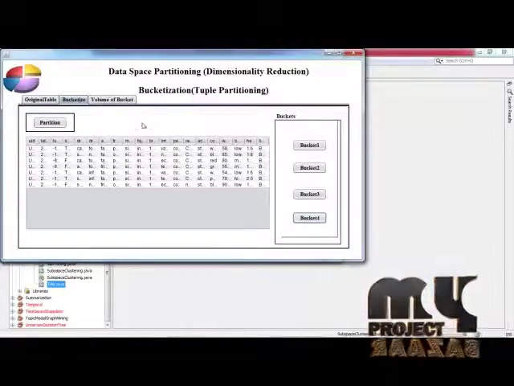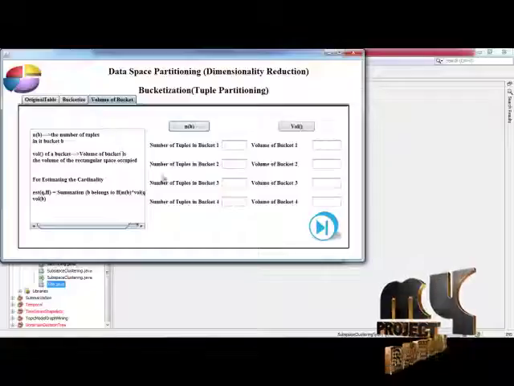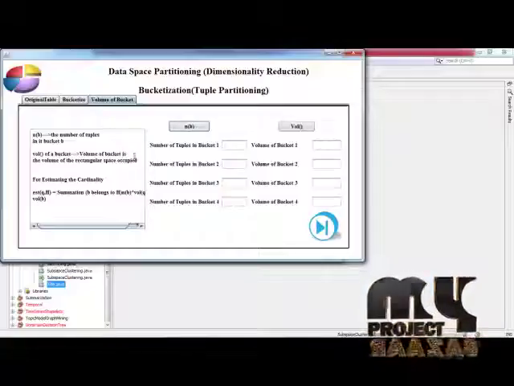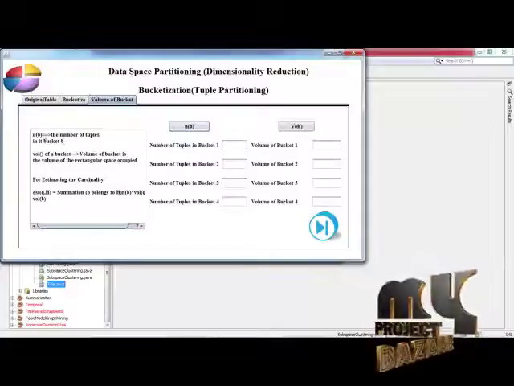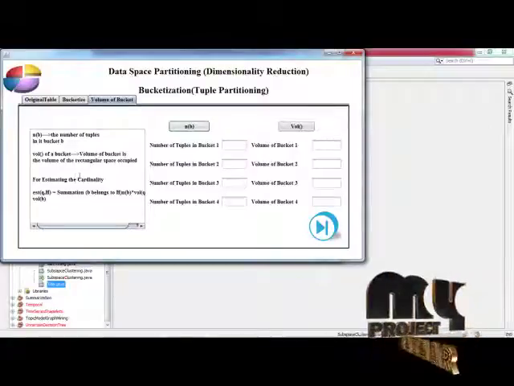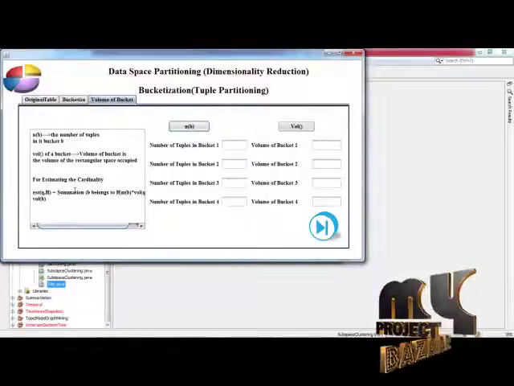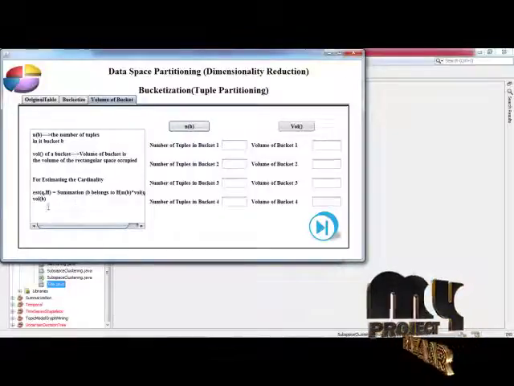So after we partition the data into buckets, here we are estimating the volume of buckets. So here we are calculating the number of tuples in bucket B. Then the volume of a bucket is the volume of rectangular space occupied, and also for estimating the cardinality.